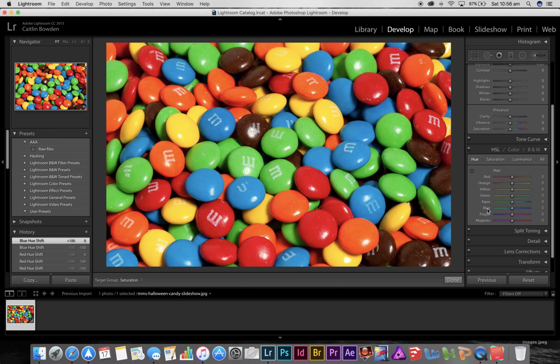So that's what hue does. It basically adjusts the color, sliding it left or right to match the next color in the rainbow on either side of the color that you're using. So if you don't like blue M&Ms, you can make them aqua, whatever you like. It's a good thing to just change the colors in your photograph.